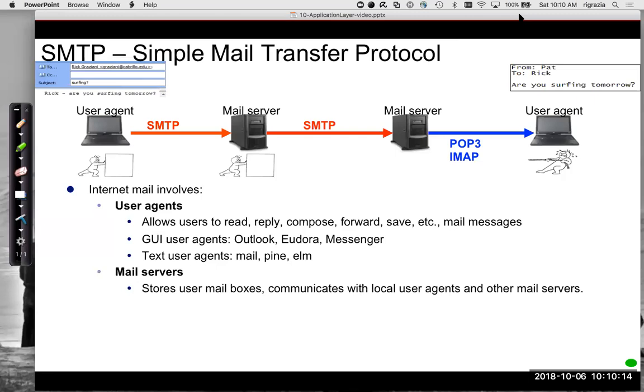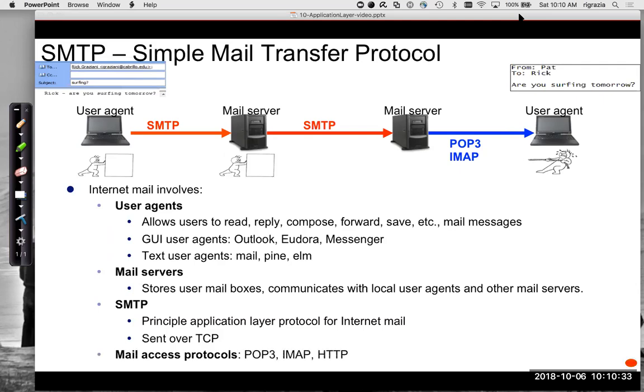Some people just like to use text to do everything. Then there are the mail servers. The mail servers store your email and communicate with other mail servers to send your email or get mail from them. SMTP is the principal application protocol for internet mail, and it's sent over TCP. Then there's also POP3, IMAP, and HTTP for actually accessing the email.